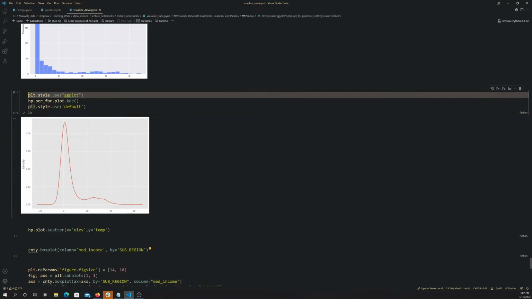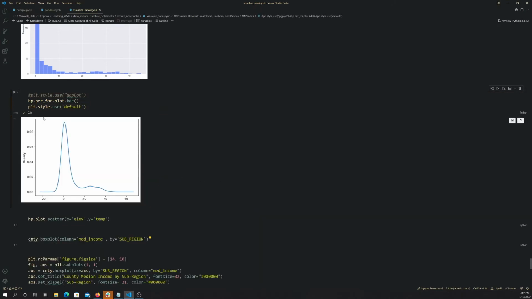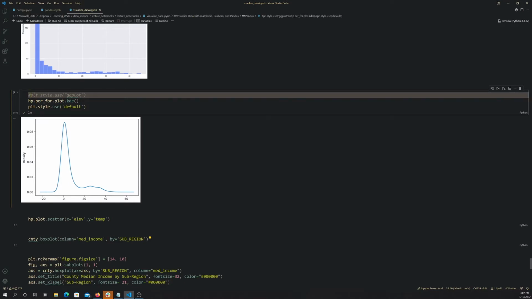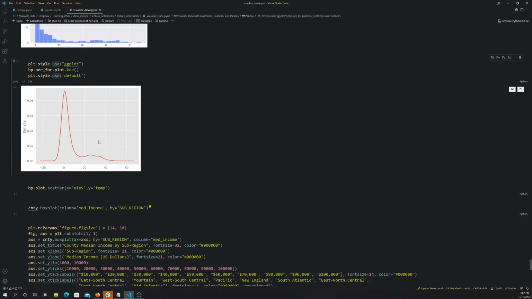Now let me run this without this coded in. So this is the default matplotlib style. And what this is doing is using a different style, which is this ggplot style, which is based off the ggplot2 R package.